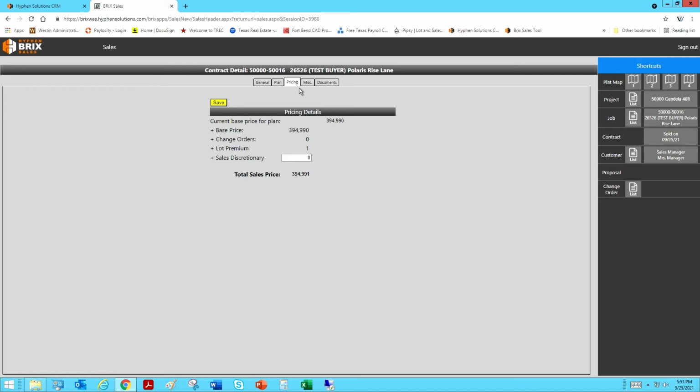It is also where you will enter the sales incentive that will appear on page 11 of the purchase agreement. If the base price or lot premium is incorrect, contact your sales director before proceeding. If the base price and lot premium are correct, enter the incentive amount in the sales discretionary box. For inventory homes, the incentive amount is the difference between the full transaction summary price and the final sales price. The incentive amount must be entered as a negative number. This is very important. So here you will enter a negative sign, followed by the incentive, and select Save.